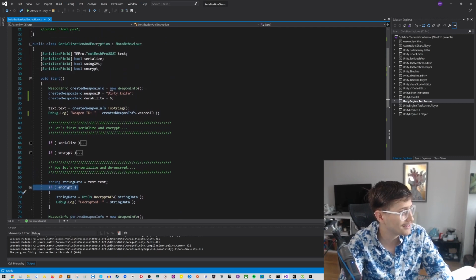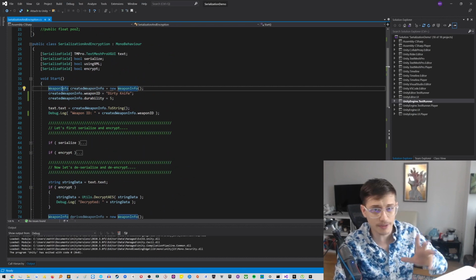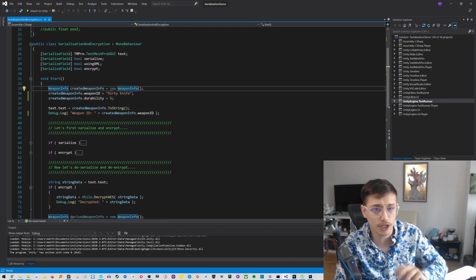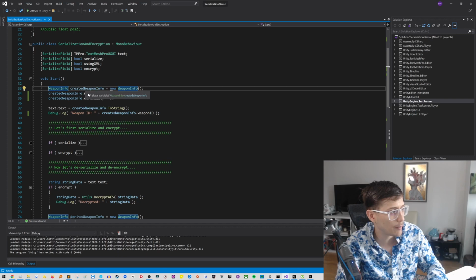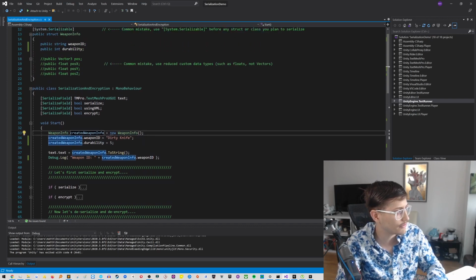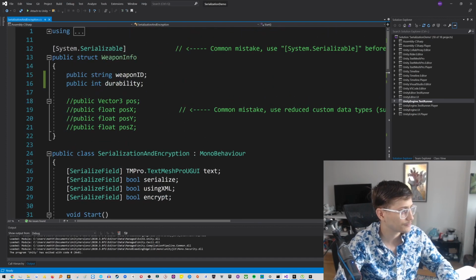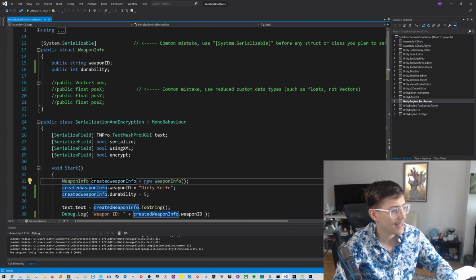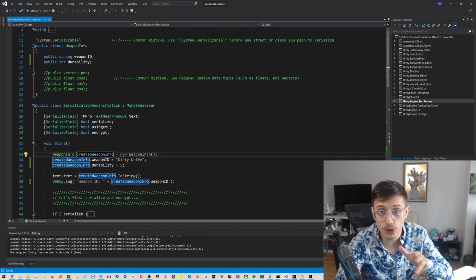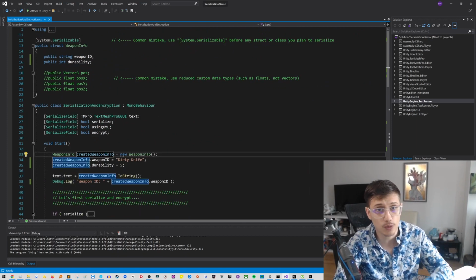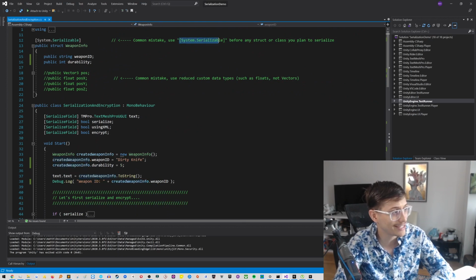So the first thing is I've got a little struct here called weapon info, a little bit similar to the example I showed before. In this case, though, the weapon ID is a string. So we've got a weapon ID. I've got it defined up here, actually, so let's pop that open. So the struct called weapon info is defined over here. And it's at this point I want to show you a common mistake that people make when they're coding this, particularly for Unity. You have to always use the System.Serializable keyword at the top of your struct.